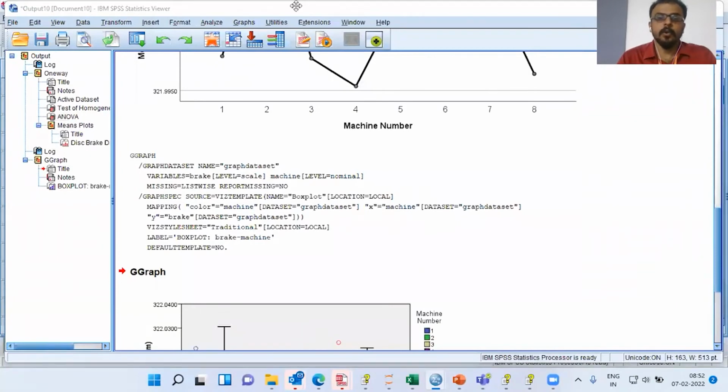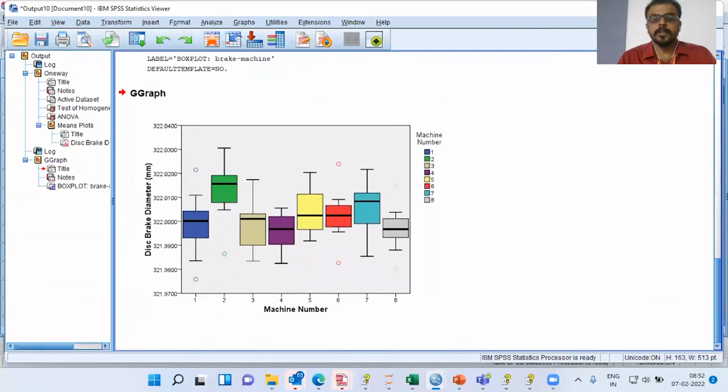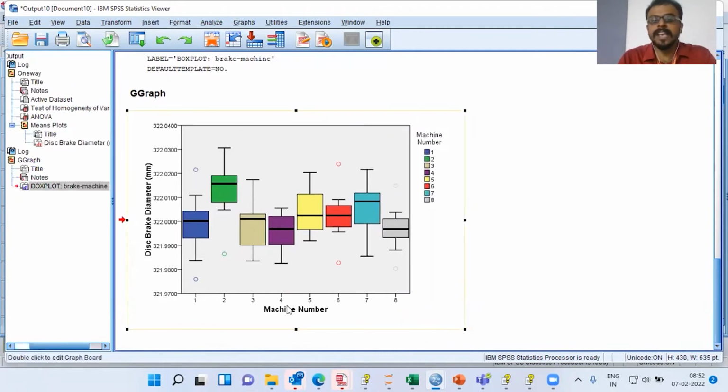In the output window, what you will be able to see is the box plots. You can see here, there are 8 different sets of machines on the x-axis. The disk break diameter for each of these 8 different sets of machines is being shown. You can also see the legend here corresponding to each of the 8 machines.